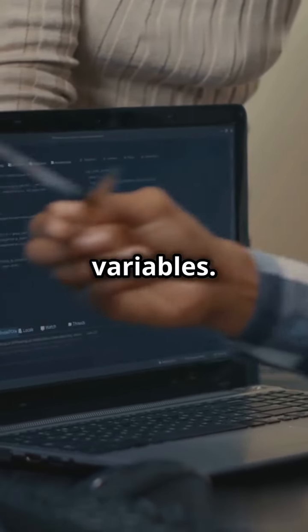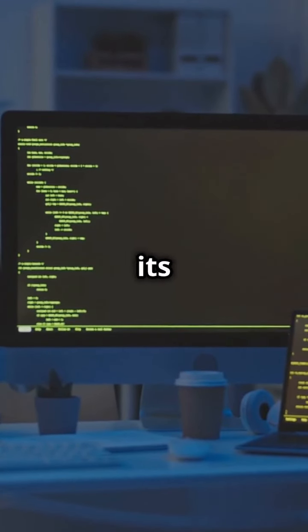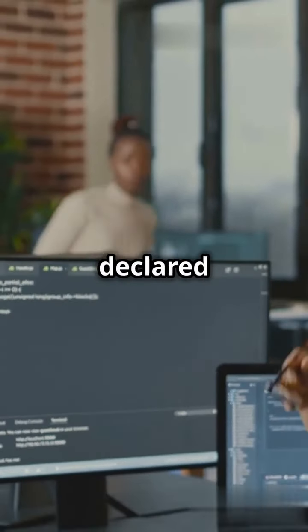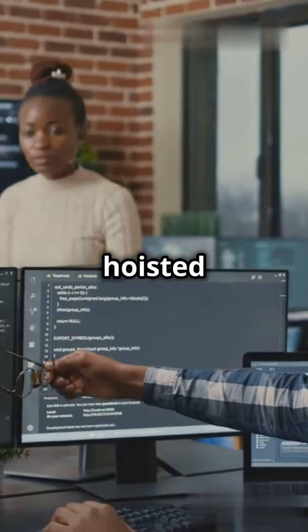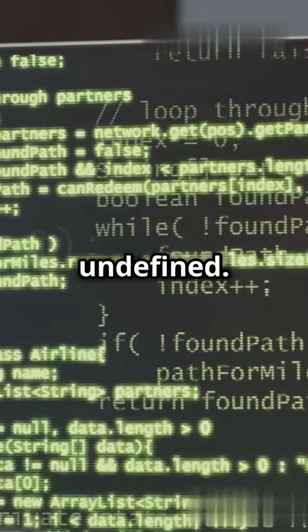Let's start with variables. When you declare a variable using var, it's hoisted to the top of its function or global scope. Check this out. Even though my var is declared after the first console log, it's hoisted to the top. So the first console log doesn't throw an error but prints undefined.